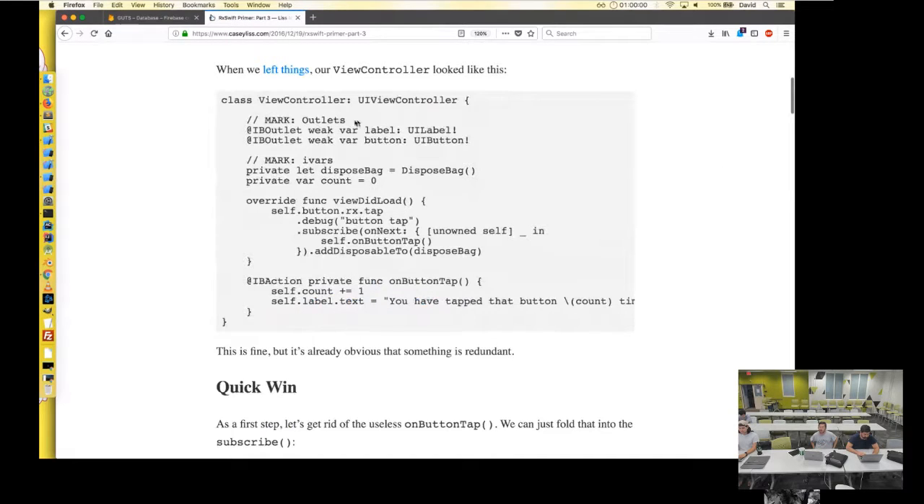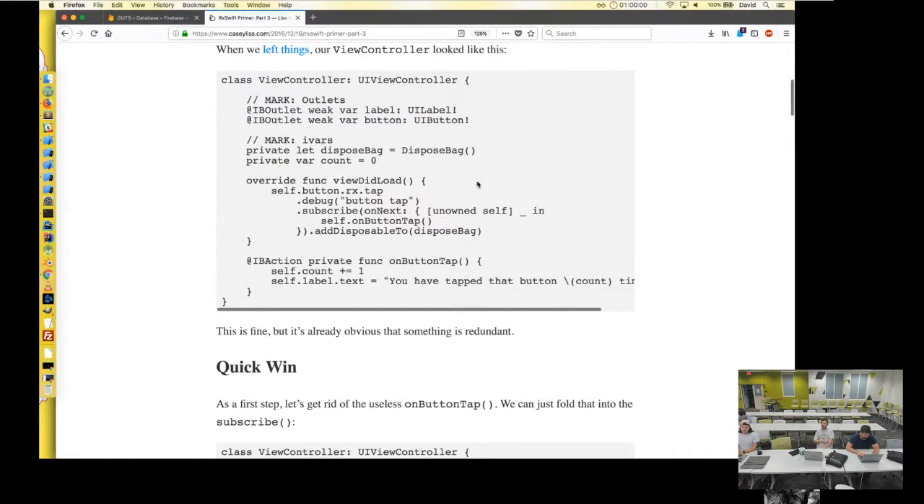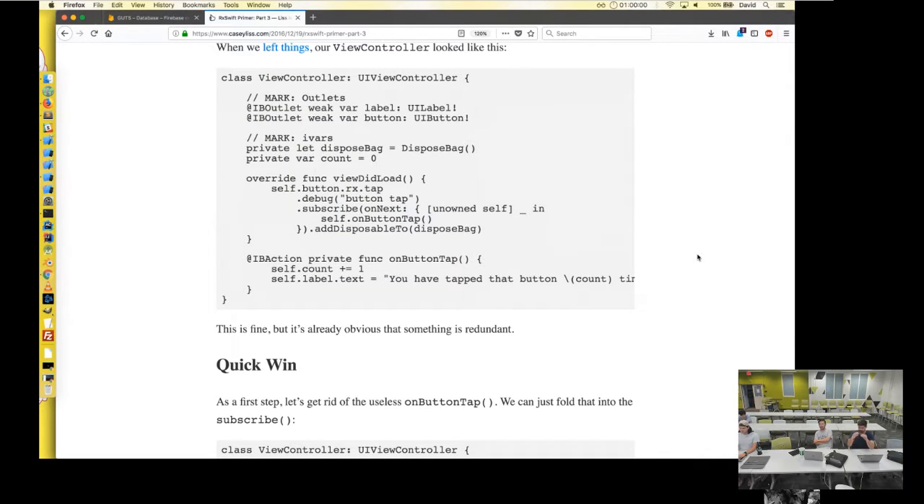So we've recapped. We created our outlets, the label and the button. We have the dispose bag and a count. We're going to be removing the count at some point, so we don't have saved state anymore. We created in viewDidLoad the reactive Swift button. We have a debug happening, and we also get notifications now that it's being subscribed to, when it's tapped and all that kind of stuff. It gets sent to the dispose bag where the memory is being released. And then we also have a private function that's actually doing the updating. We will be going further into these specific functions next.